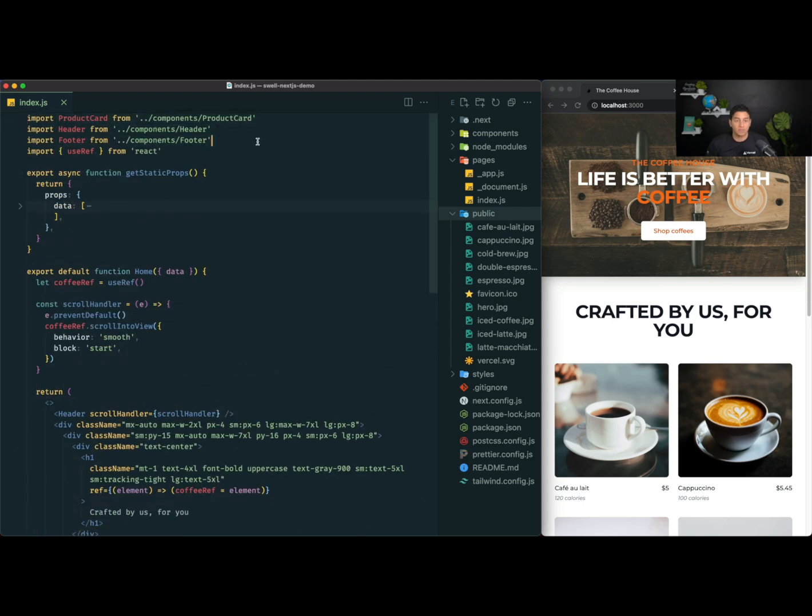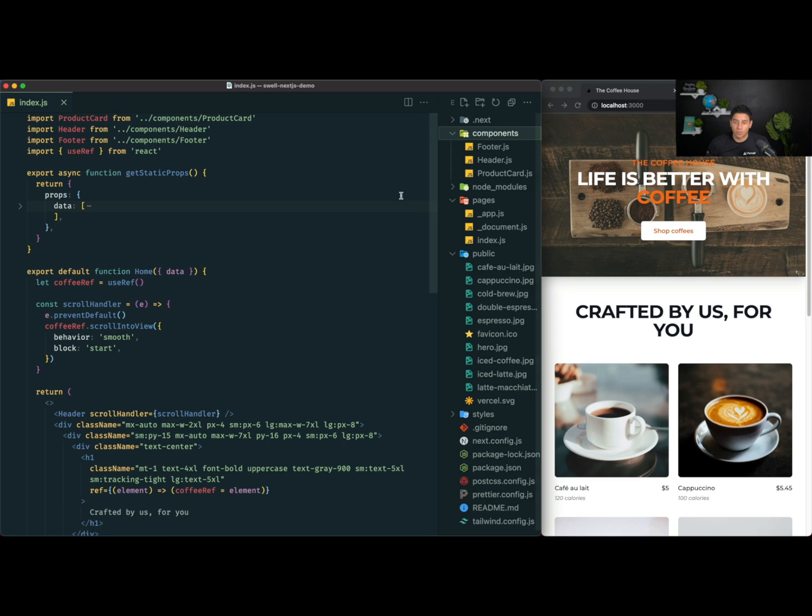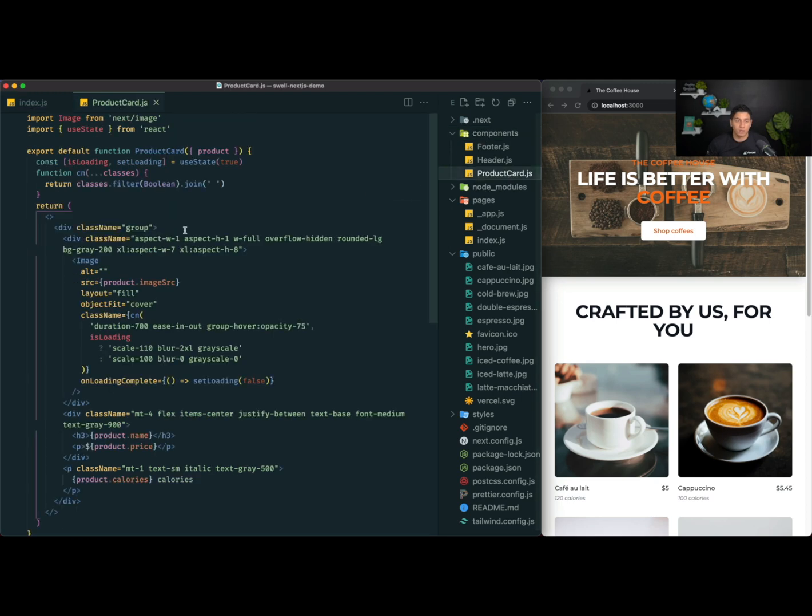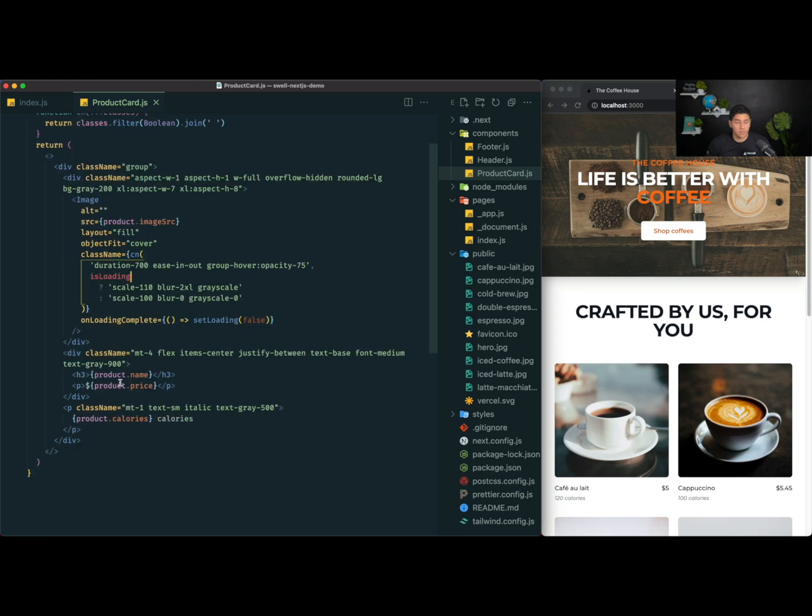So we're going to go into components, we'll go into product card, and this is essentially just an image with some extra styles to provide like a cool blur in image effect that we can see if we go and we refresh the page. You can see how it comes in. That's all this loading state and this function over here and some of the classes over here are doing. Besides that, we're just displaying some information about the product, like its name, its price, and the calories that we have.